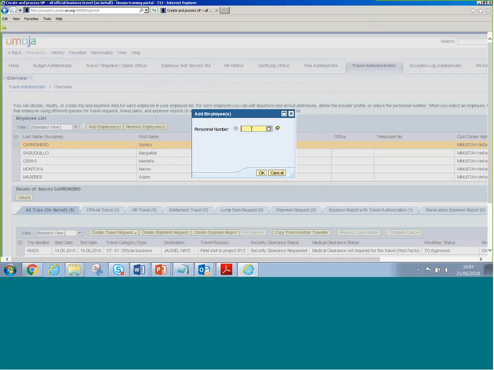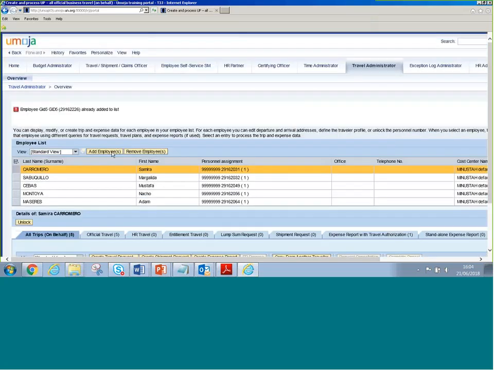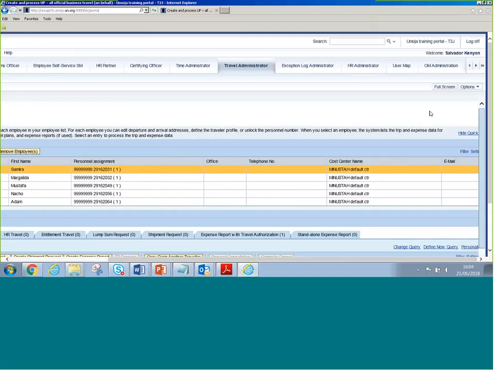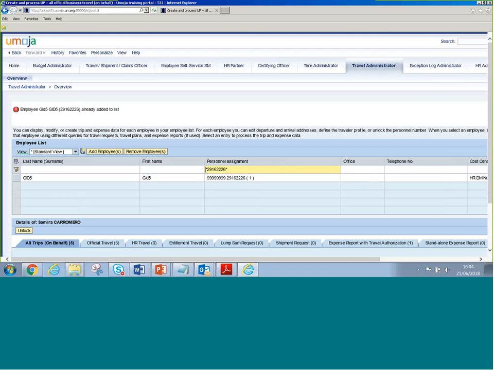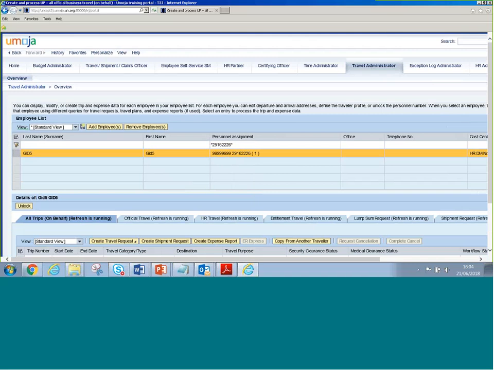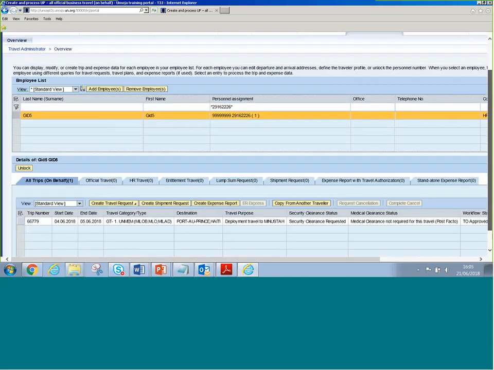Okay, so I can use the index number, as we were doing before, to include that person in my employee list. Okay, so that person was already added to my list, and I can look for the person in the list, right? So I can use the filter, and search for that person. So in the index number, I can search for that person, and here is the person with a very weird first name and last name, but anyway, okay, it's only the training environment.